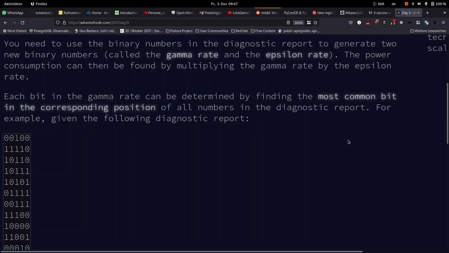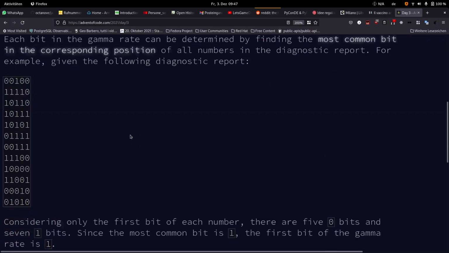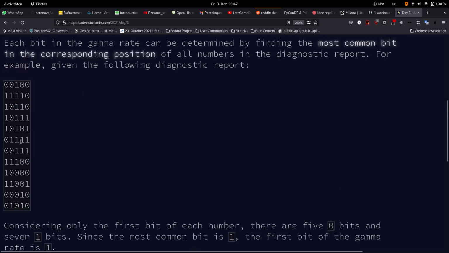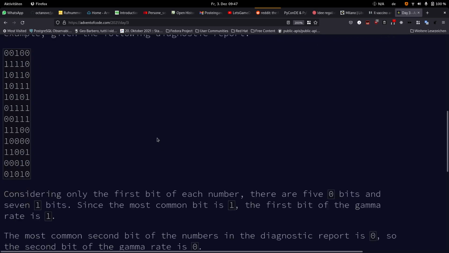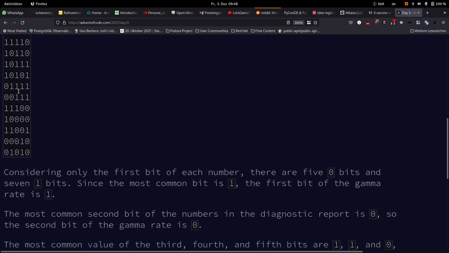Hello and welcome to the Advent of Code 2021 in Python, Day 3, Part 1. The exercise today gives us a list of numbers in a binary format, and what we have to do is to go through this list and determine for each position of every digit what is the most and least common bit.